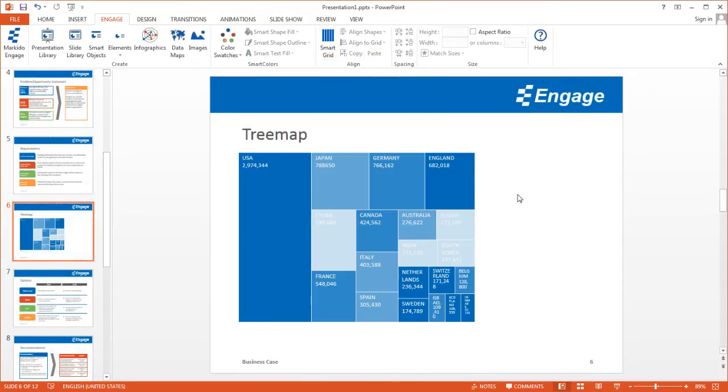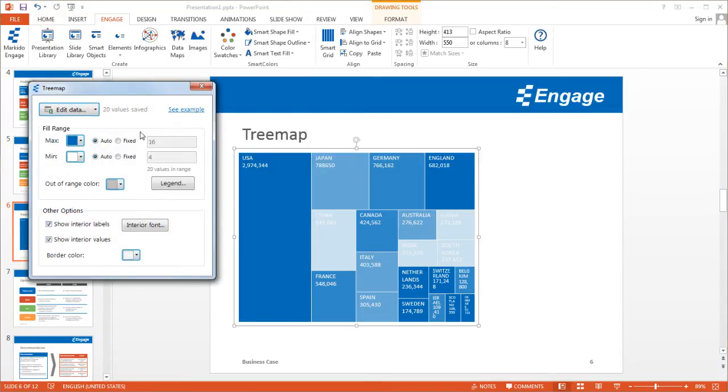Okay, so this is the tree map. And it's a great chart that lets you show a lot of data in one slide. To get that dialog box to appear again, you simply click on the tree map and then you'll notice these two gears appear. Click on that and you have access to the dialog window again.